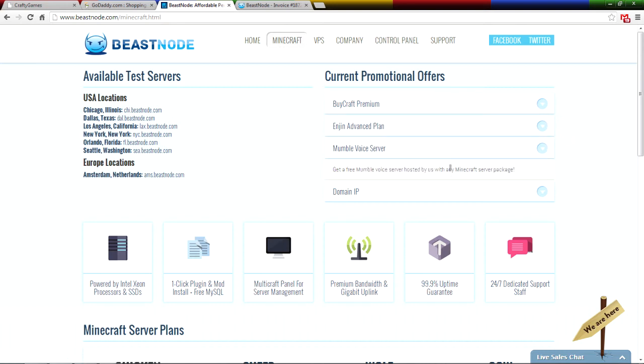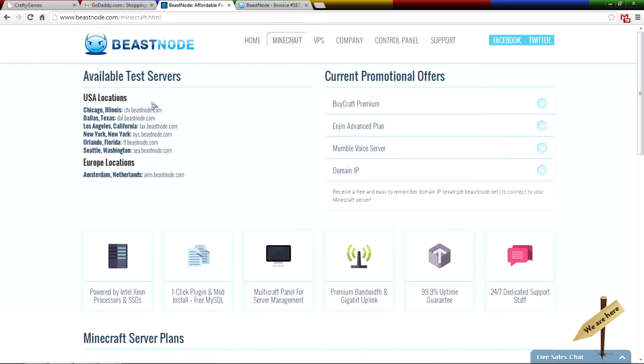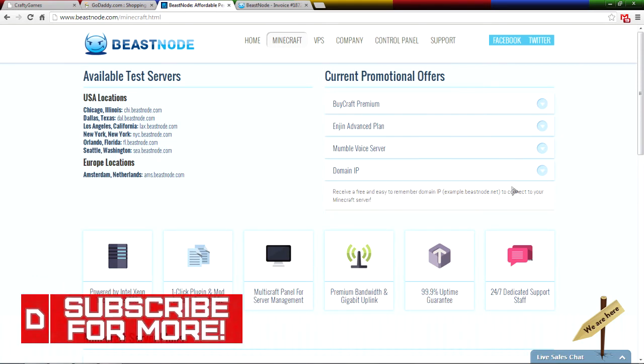Mumble Voice server, if you want a place where all your server members can just join in one chat room and all talk to each other. If you've ever used TeamSpeak, this is basically just like TeamSpeak. And domain IP. So if you don't want a domain from GoDaddy, you can still have an easy to remember IP, so you don't have to have a number. You can have whatever you want .beastnode.net, and that's one of the most simple ways to connect to a server.